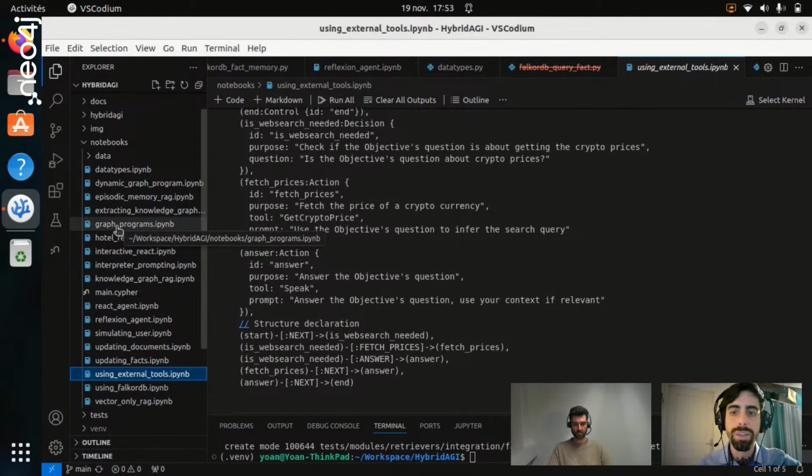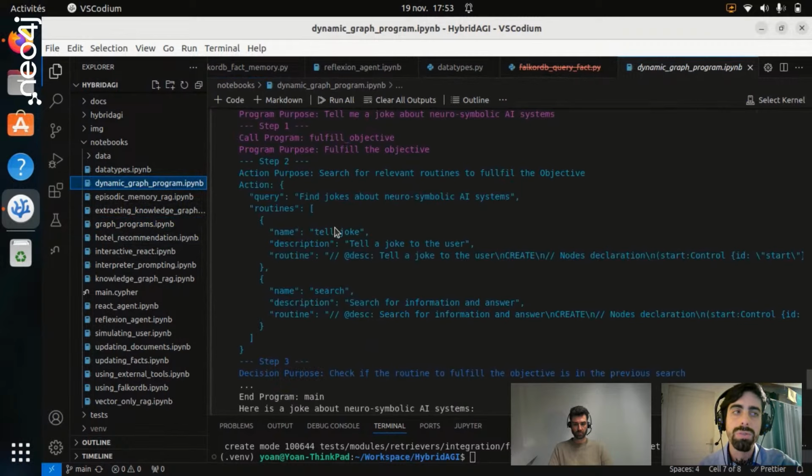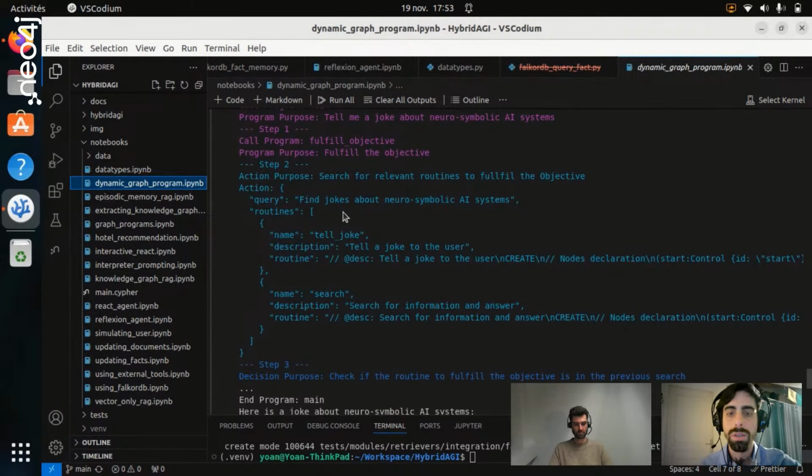That's why HybridAGI has these features. The dynamic call is needed if you want a program that is able to learn new tasks on the go.